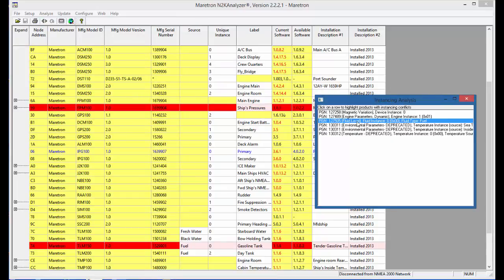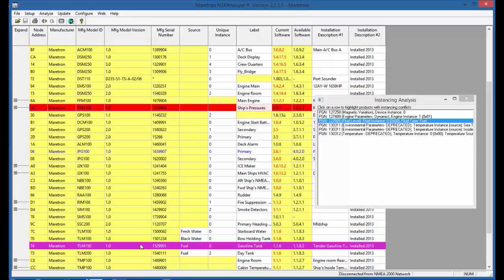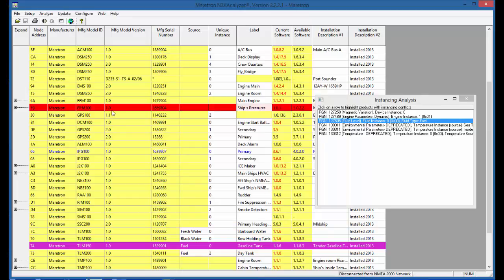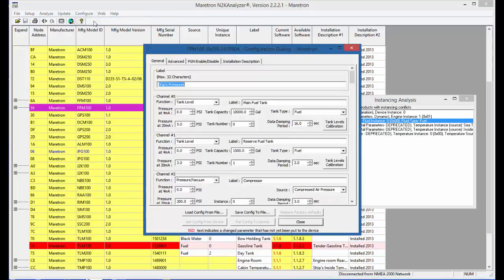Highlight the fluid level conflict. This shows a conflict between the TLM-150 and the FPM-100. If we examine the configuration of the TLM-100, we see that there is a tank number of 0 with a tank type of fuel. The tank number is another way of describing the data instance. If we look at the configuration of the FPM-100, we can see that channel 0 is also configured to report a tank type of fuel with a tank number of 0.